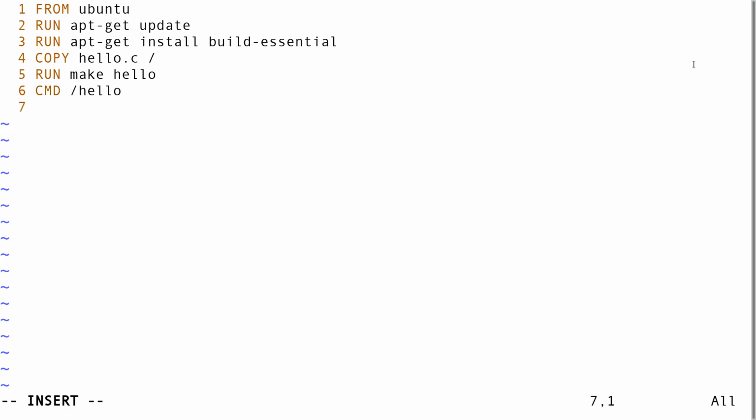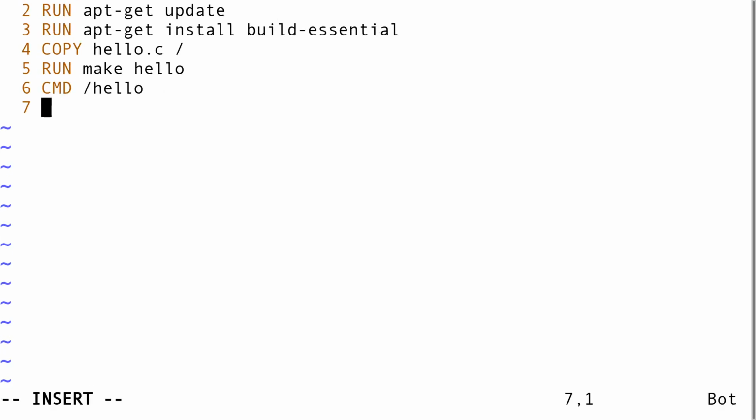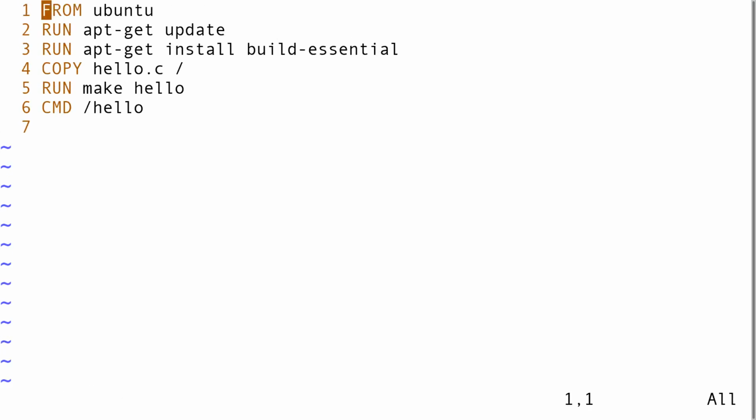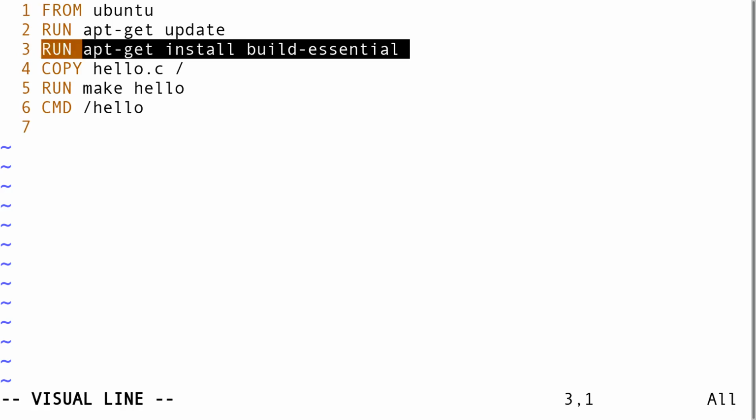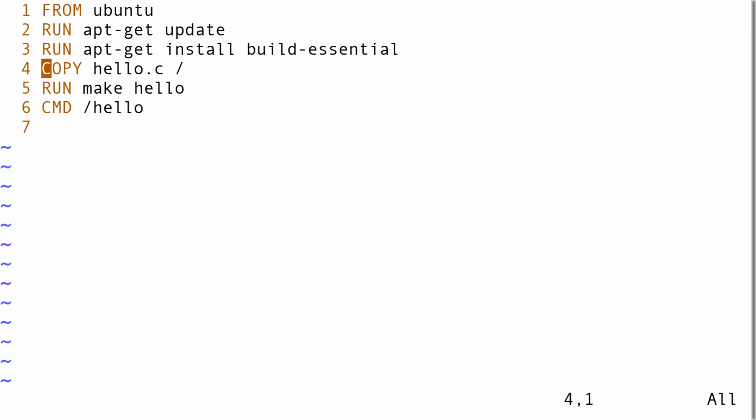So apt-get update so that I can get a list of up-to-date packages in my container. Apt-get install build-essential. This is a Debian meta package which will pull down the C compiler and some basic libraries, and also the make build system. Then COPY hello.c /, that means take my little hello.c source code and put that at the root of the container. RUN make hello, that means execute make hello.